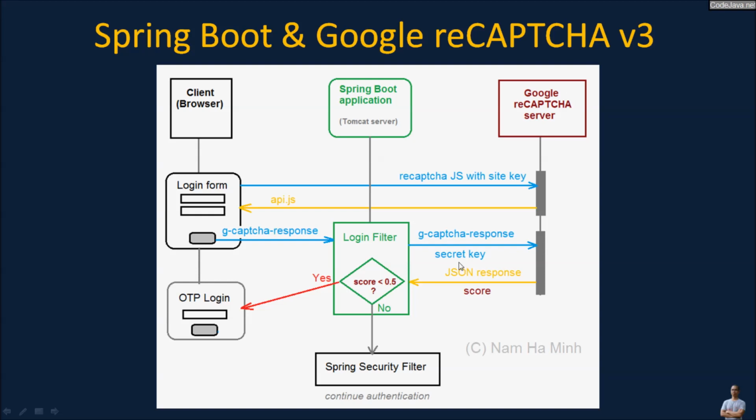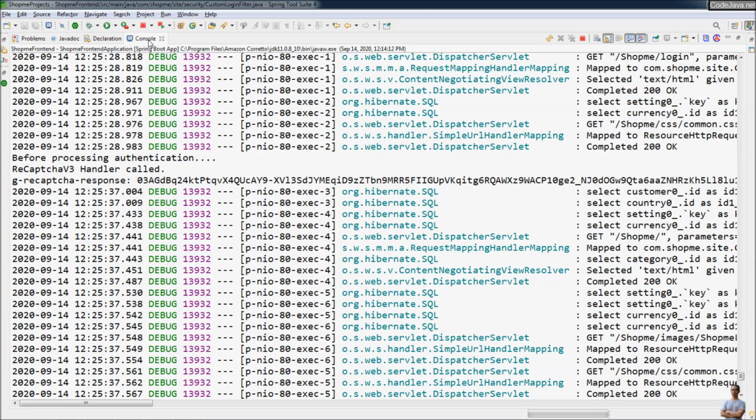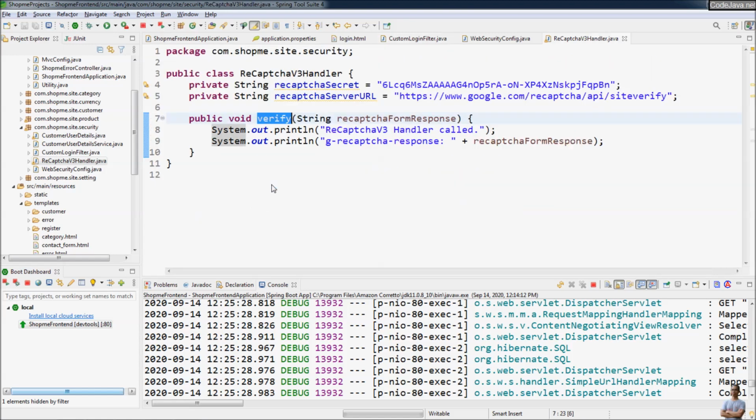And next, we are going to write code to call Google reCAPTCHA API using Spring RestTemplate, and we will make a request including two parameters, reCAPTCHA response and secret key, sent to Google reCAPTCHA server. Google reCAPTCHA server will return a JSON response including the score, and then we read the score. So let's update the code in the verify method here.